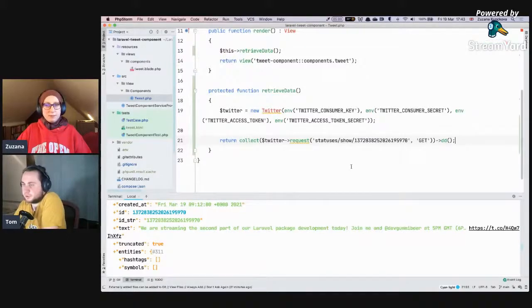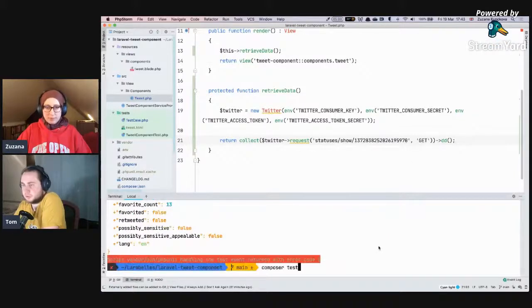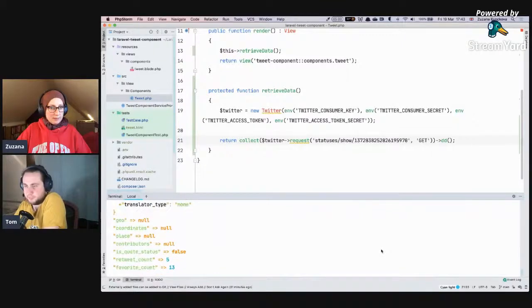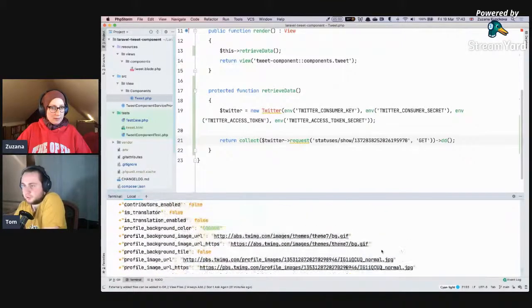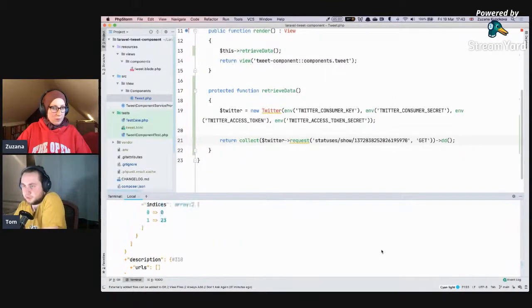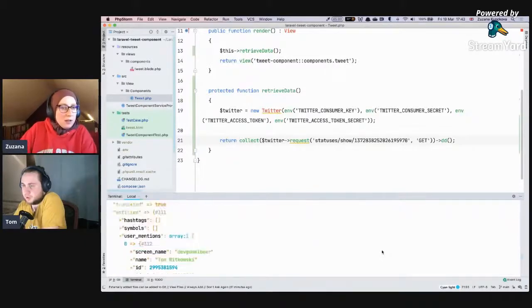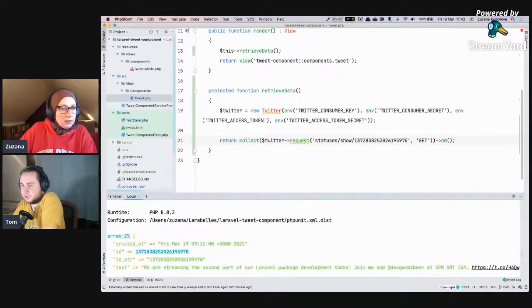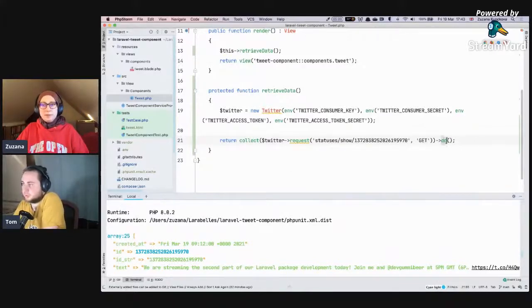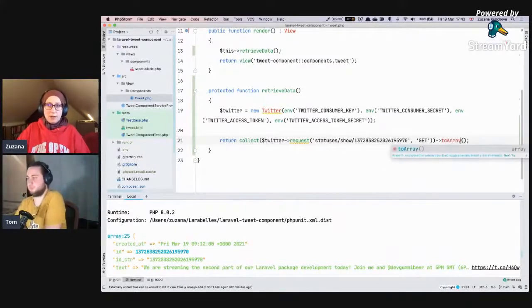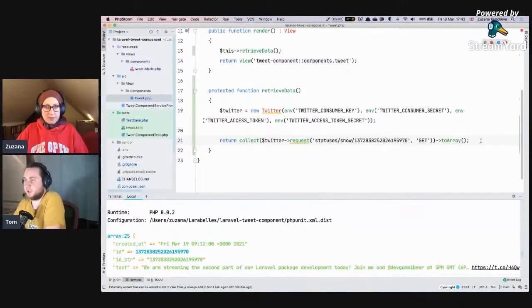Now what? Now run the unit test again. Okay, perfect. Ooh, that's a lot of stuff. Now, instead of DD, you can call toArray. And now you can say that retrieve data returns a type array. So add the return type array.